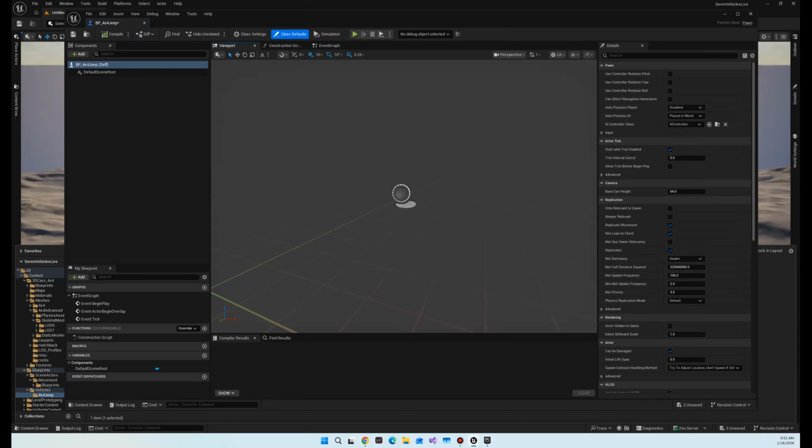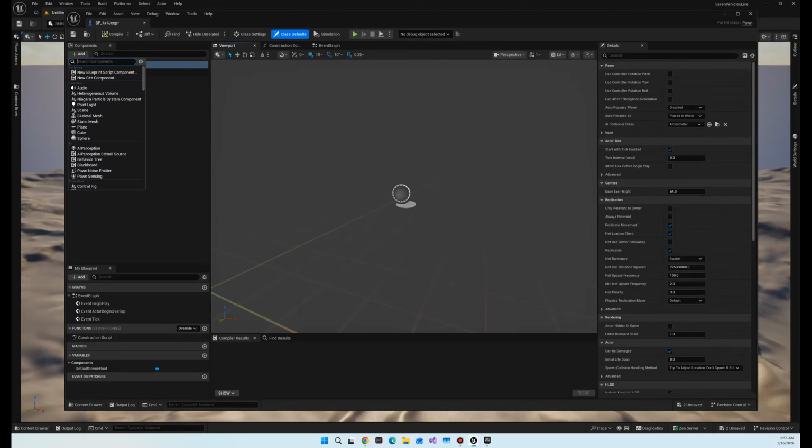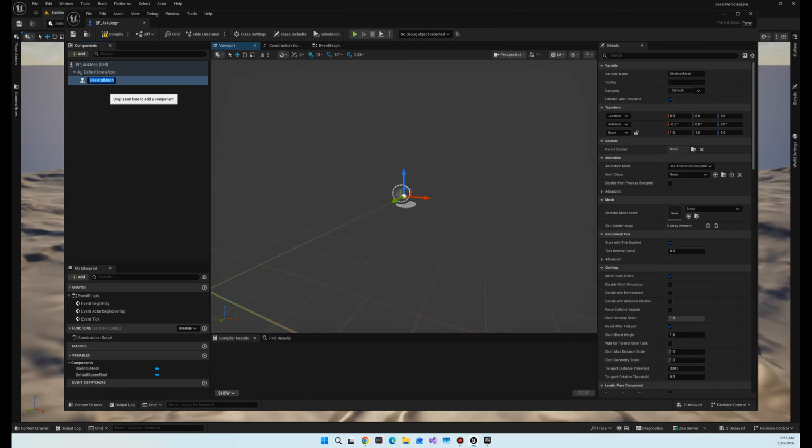So here is our pawn, right? And what we're going to do is set up the vehicle with all of the static meshes and the cameras and stuff, so we can get that going first. Okay, so first off, we're going to need a skeletal mesh. So I'm going to type skeletal. There's our skeletal mesh.